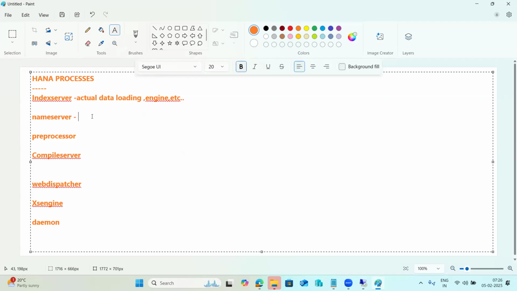So the name server holds the topology related information, like what is the host name, what is the SID, what is the instance number. All this information is held by the name server. Topology means host name, SID, instance number. So the name server holds this information, right? And it will help the index server to store the data.